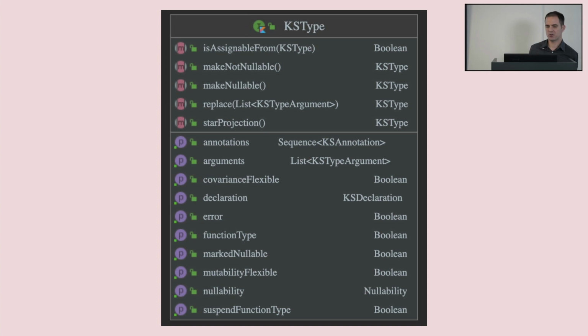However, if you resolve it, then you will have this type interface, which will include all of the information about the type, whether it is nullable or is it mutable, or you can get the actual declaration of the type, which will include all of the things which are written in the code base about that type, so functions, properties, modifiers, everything else.